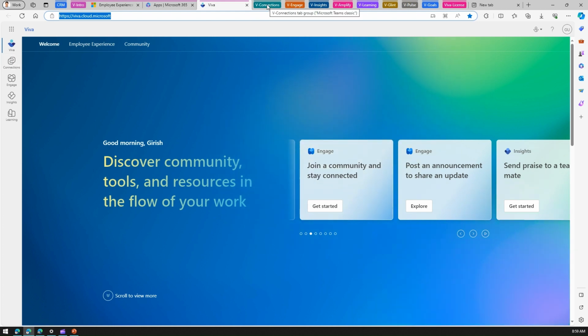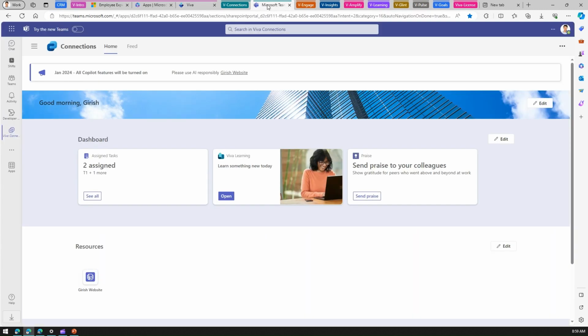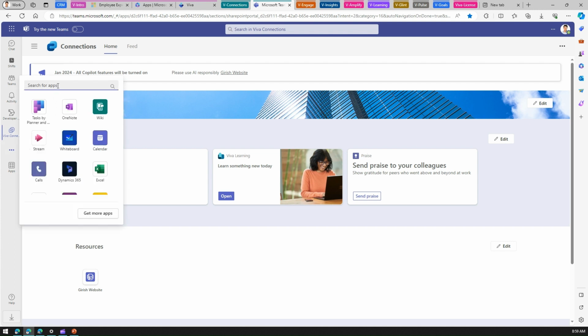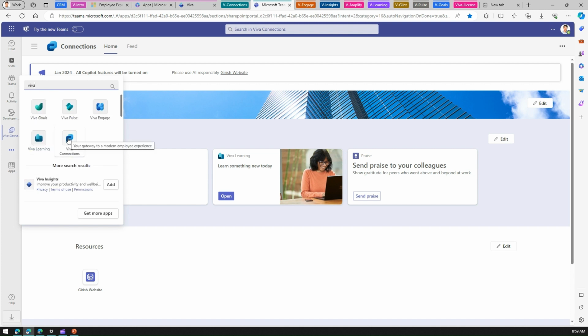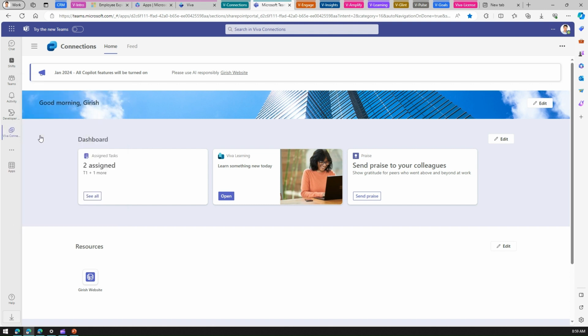Now, Viva Connections can be accessed through Microsoft Teams. In Teams, once you are logged in, if you click on the three dots and type in Connections or Viva, you will see various applications. Once you are in Viva Connections, you can pin it so that it is always visible over here. That's all about accessing the application through Viva Connections.